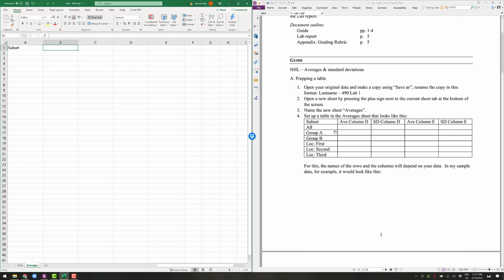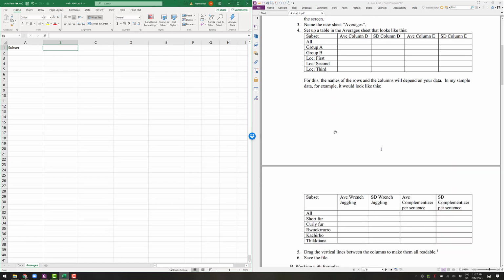And then I need to rename the other things for whatever my variables are. Now, if you look at the top of the next page, you see mine actually applied. So it's going to depend on what yours was. But for example, my action rate is about wrench juggling. So column B is the average of wrench juggling. That's what AVE is intended to communicate, is average. And then SD is standard deviation, wrench juggling.